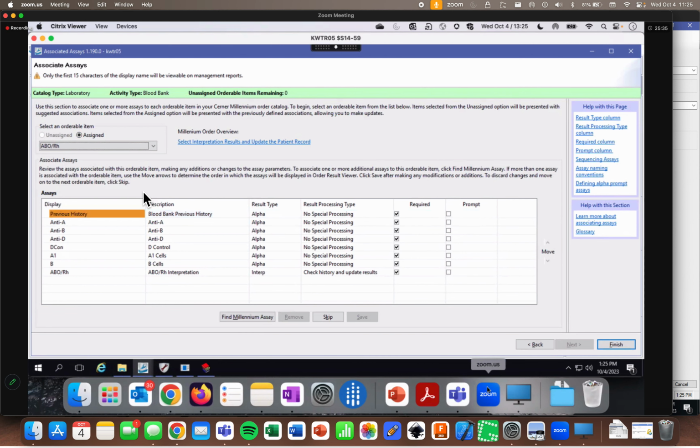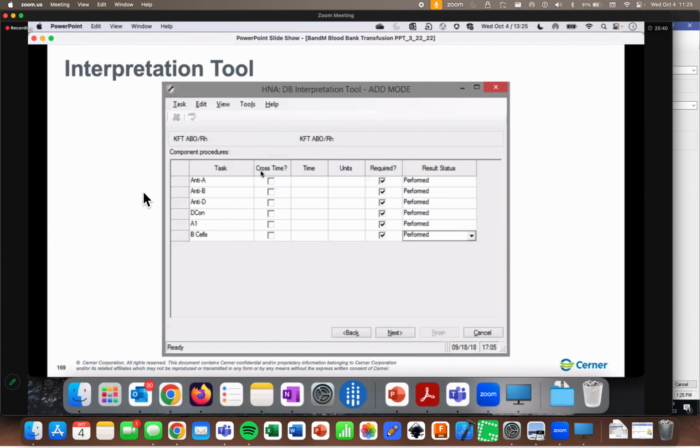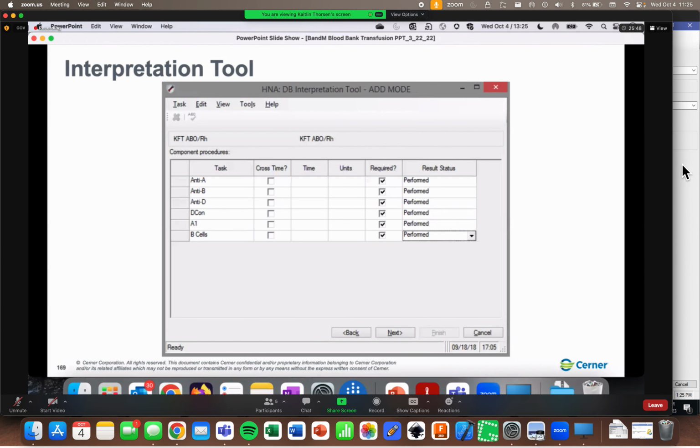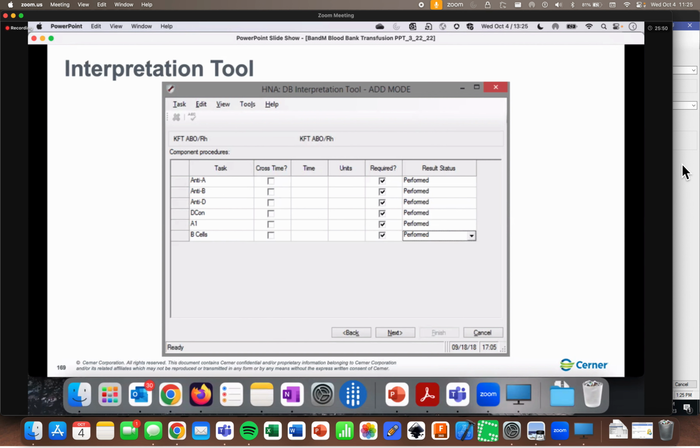And so what I would want to do when I'm looking at it in the tool is just remove previous history, because there's no point in it being there. Again, it's not removing it from the order, it's just removing it from the interpretation pattern. We'll do that with anything that we deem not really relevant to the patterns that we're going to be building.